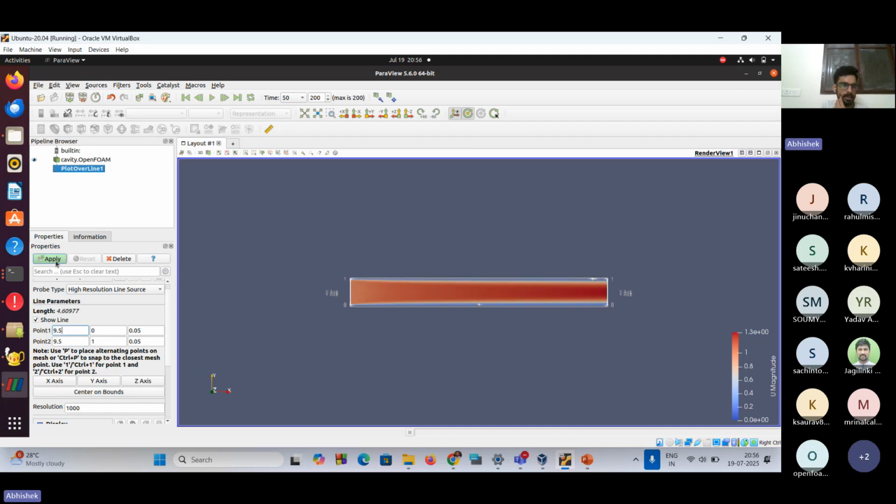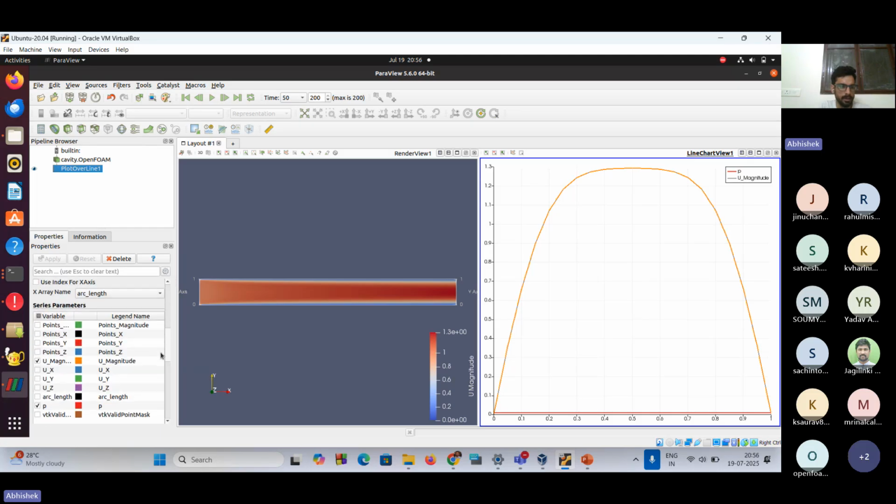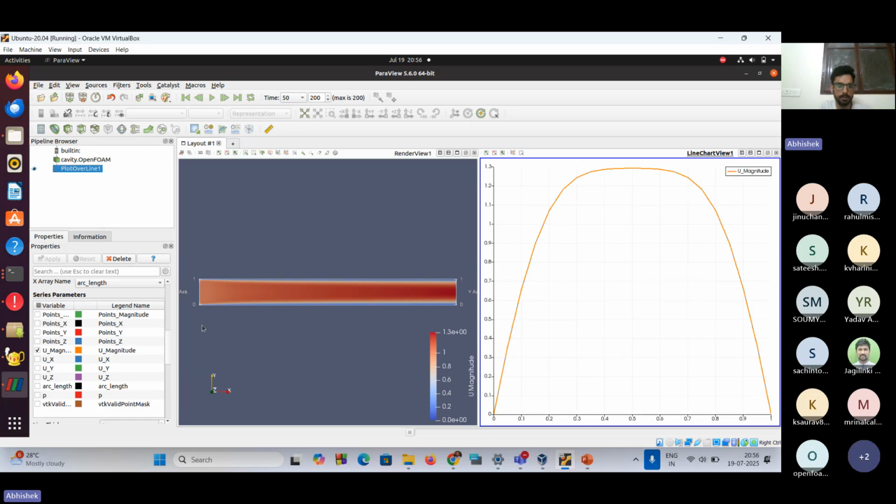Okay, then I just click apply, and it will plot me variables. So you can go to the bottom as well. You can plot a lot of things. If you don't want to see velocity here, you can also look at pressure. So let's try that.